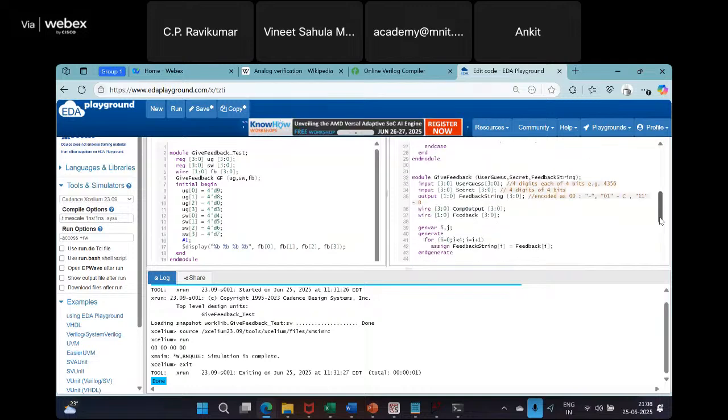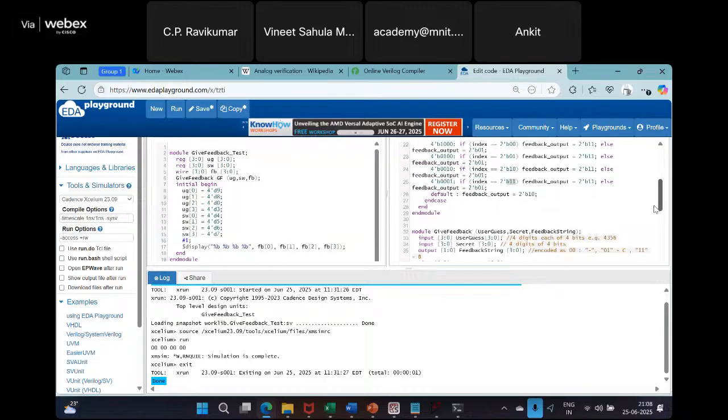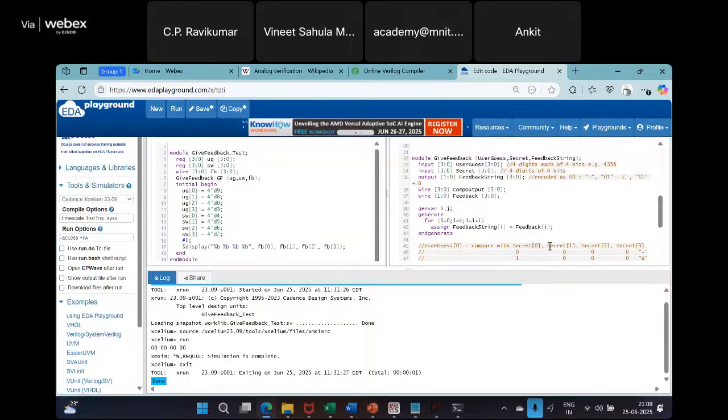Okay. So we have encoders and comparators. This is the main module. It takes as input a 4-digit user guess and a 4-digit secret, and produces a 4 character feedback string. Each character is 2 bits. And 0, 0 is minus, 0, 1 is cow, and 1, 1 is bull. Right?